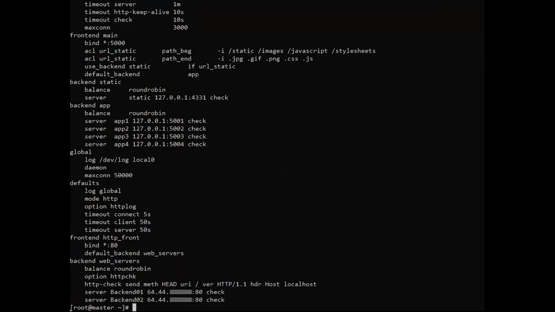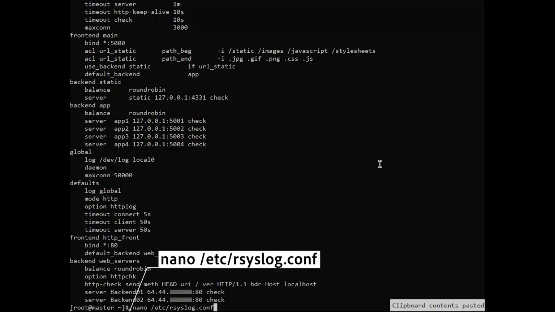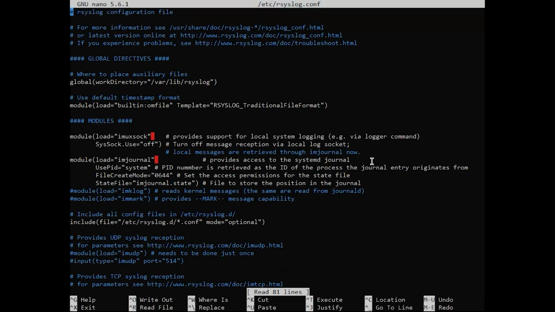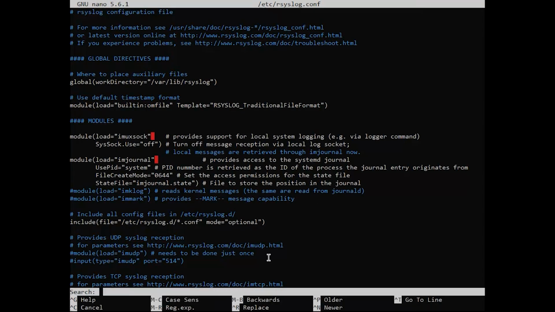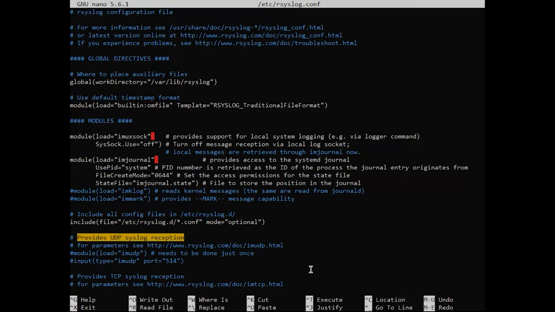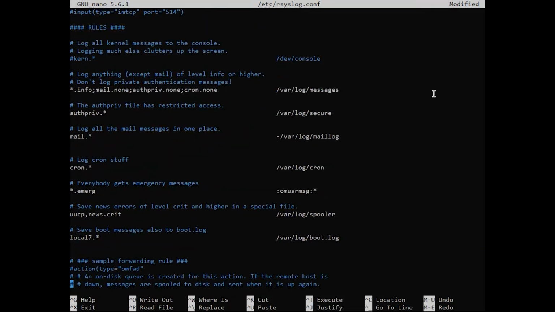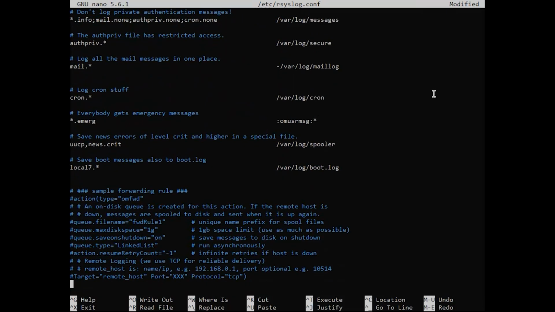Next, to configure HAProxy logging, you need to edit the following file. In this file, uncomment the following lines. Also, disable private authentication messages by adding the following line.